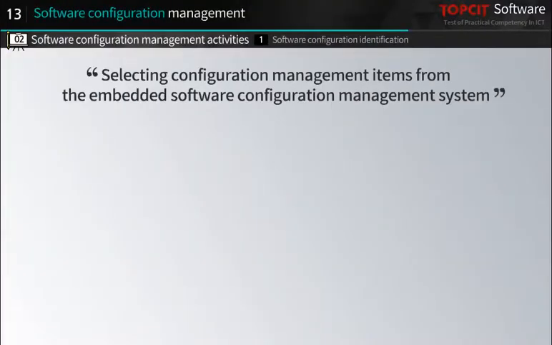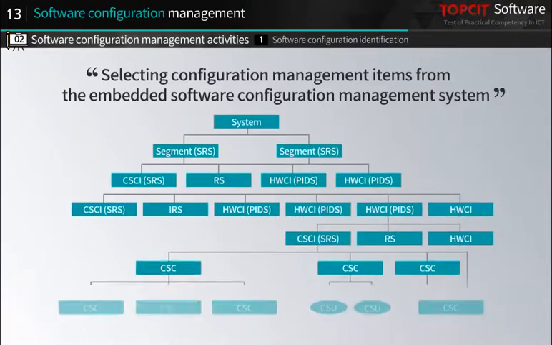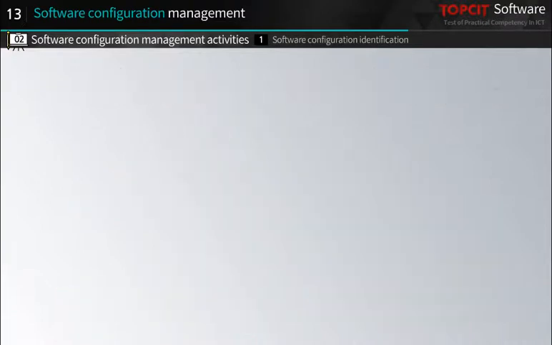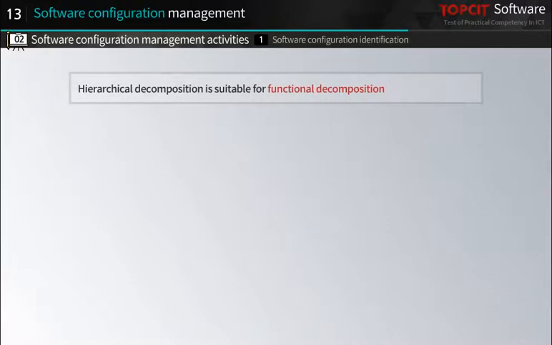Let's look at an example of selecting configuration management items from the embedded software configuration management system. The software divides the system into functional unit segments. The segment can be decomposed as a software configuration item, CSCI. CSCI as a software component, CSC, CSC as other CSC, or a software unit module, CSU. This hierarchical decomposition is generally suitable for functional decomposition.